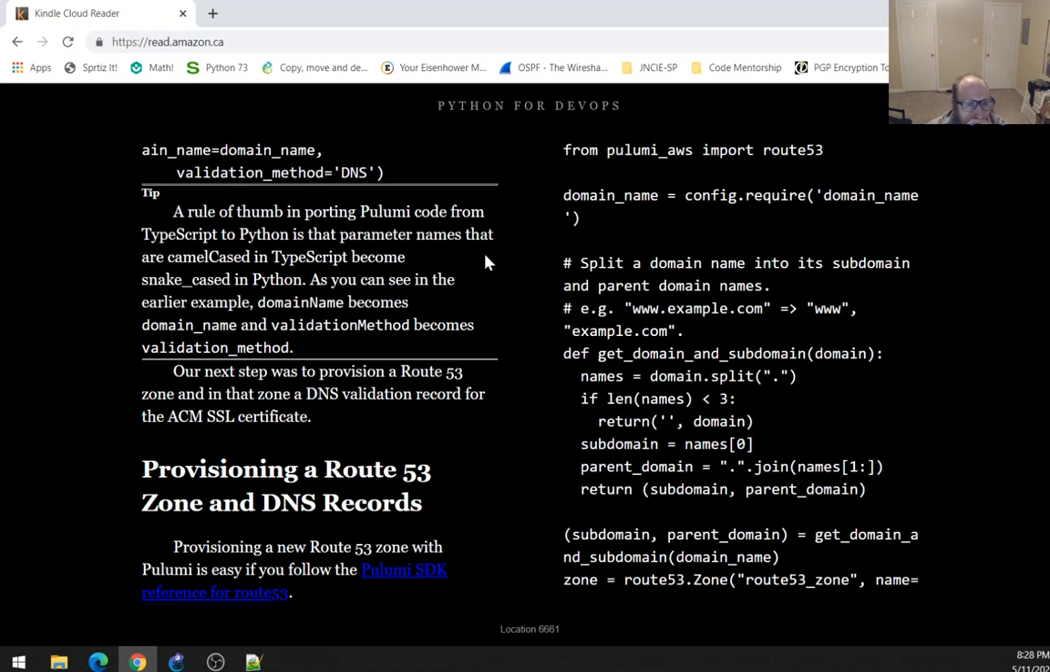A rule of thumb in porting Pulumi code from TypeScript to Python is that parameter names that are camel-cased in TypeScript become snake-cased in Python. As you can see in the earlier example, domainName becomes domain_name, which is known as snake casing, and validationMethod, which is known as camel casing, becomes snake casing, validation_method, all in lowercase.